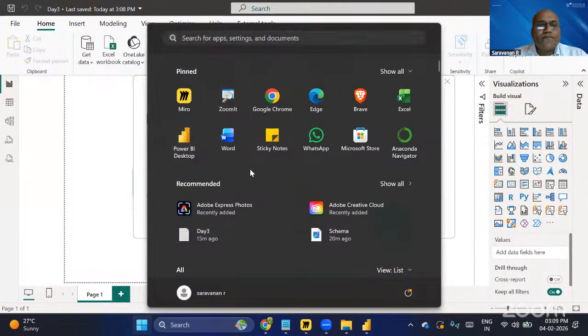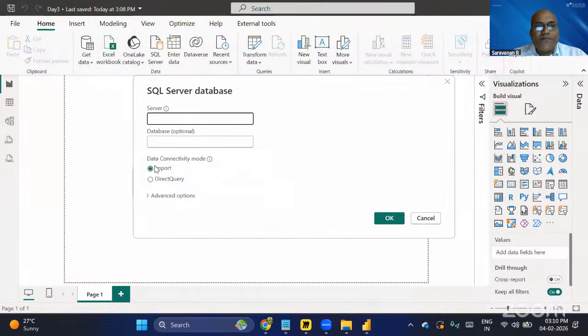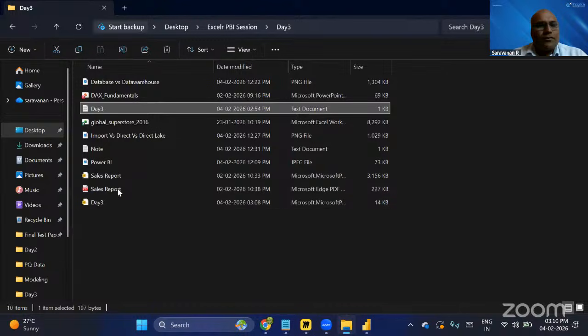And here you can see we have two storage modes: one is import and another is direct query. What do you mean by import and direct query? To see this, before that I'll go through a few technical things. So let us see.